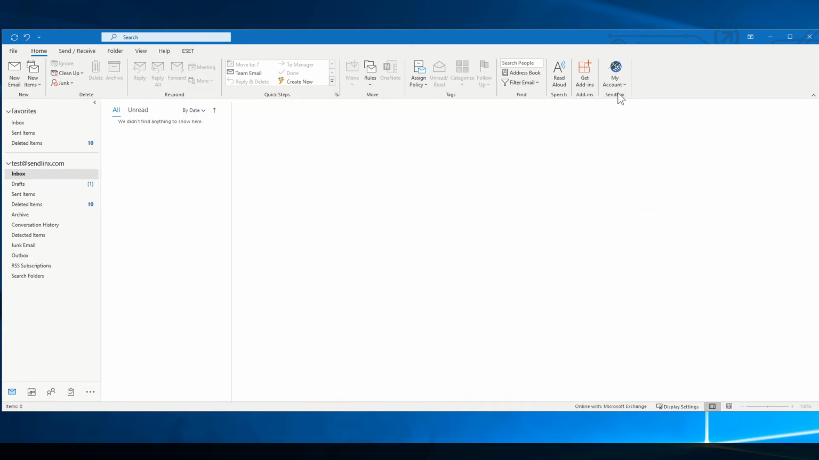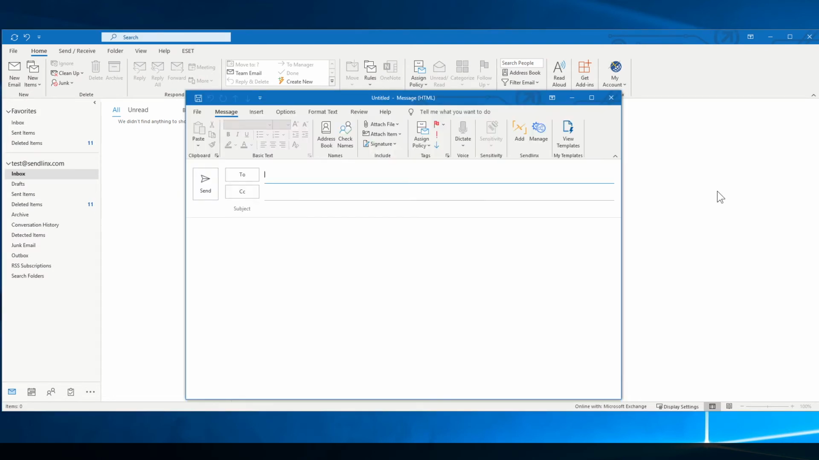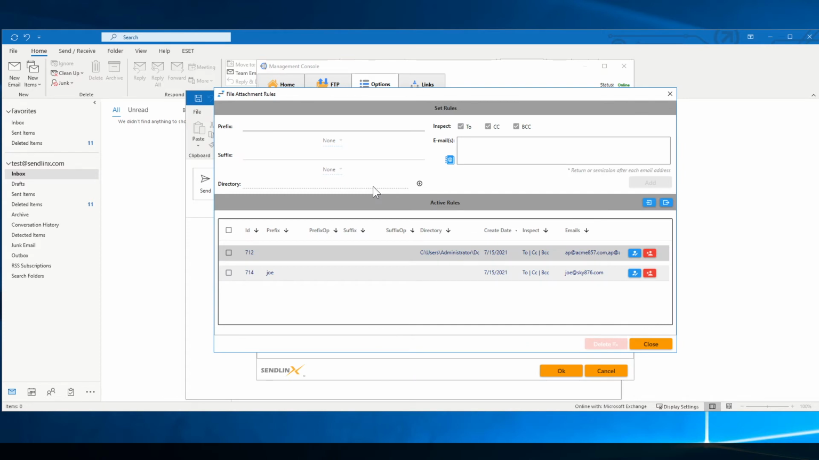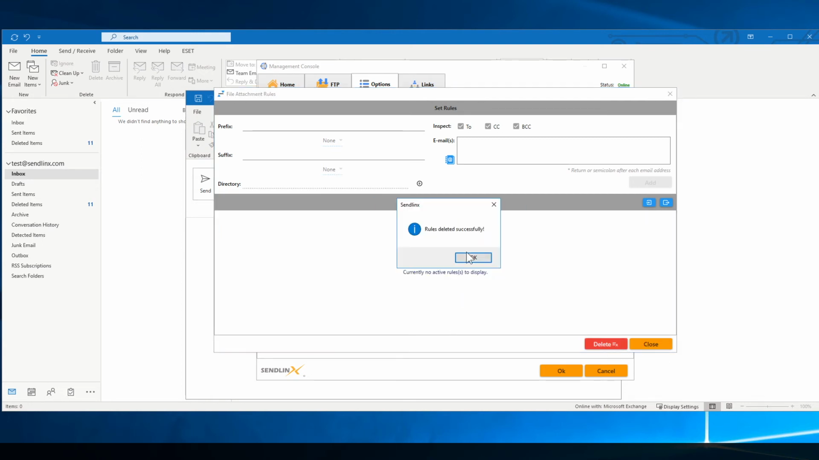So again, we're going to go to My Account, Launch, and we're going to go to the Options tab and add, edit, and let's clear off some of these rules so we can avoid any conflicts or confusion. And let's create a rule. So prefix is going to be Acme, and suffix is going to be invoice, and we need to select an operator, which is going to be and.